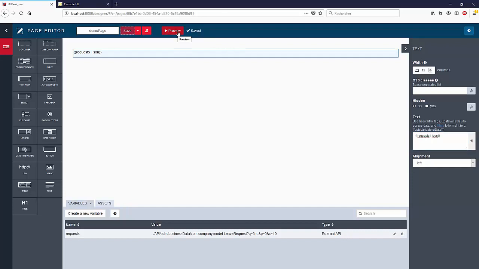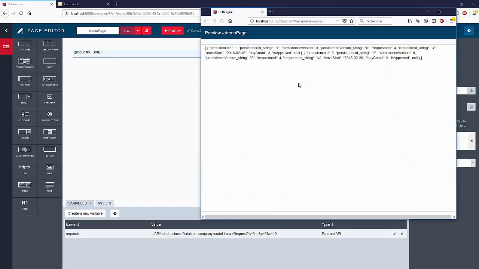So now if I preview that, this is totally unrelated to any process. If I hit the preview button, I can already see the data. I don't need to have this connection with the process. It's just a find query on my business data. So here I can see the raw result of my data.